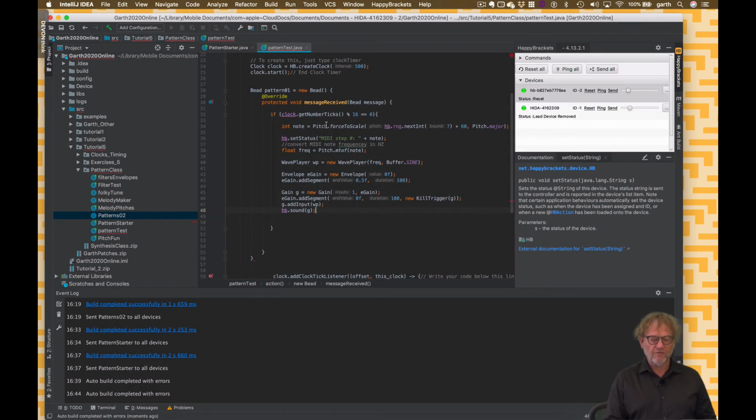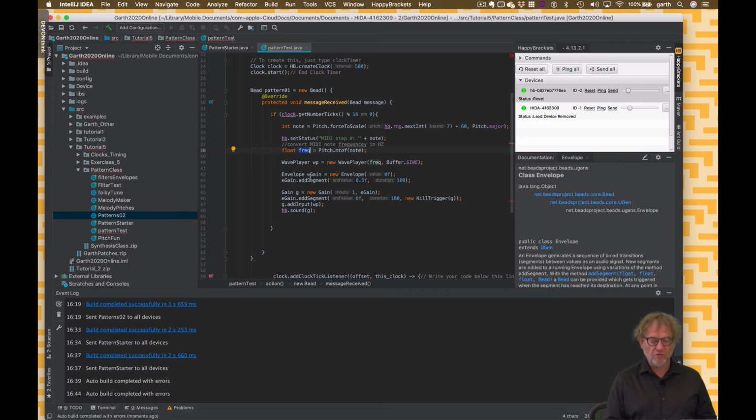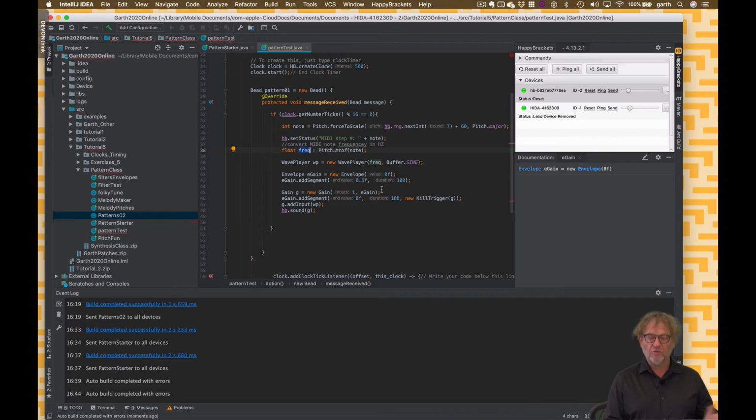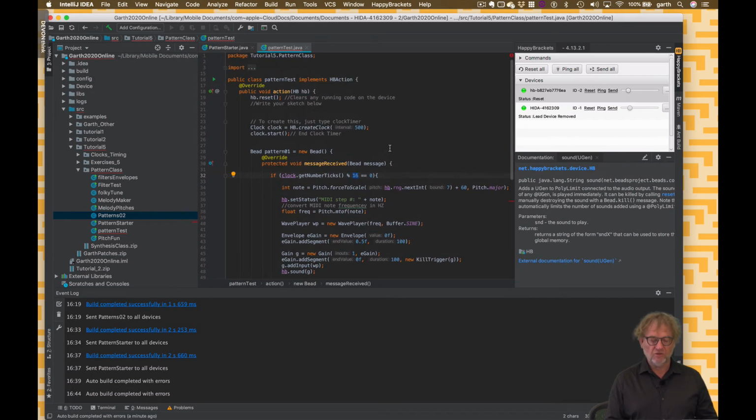So here we're generating a note using a pitch, forced to scale. We're writing the MIDI pitch to the status over here. We're generating a frequency in hertz using the MIDI to frequency, plugging that into our wave player along with a sine wave, and then we're generating an envelope which is going to control the amplitude of the envelope. It's plugged into the gain object here, and then of course we're killing that at the end. We're adding the wave player to the gain and putting the gain out. And we're doing this when the clock division equals 16.